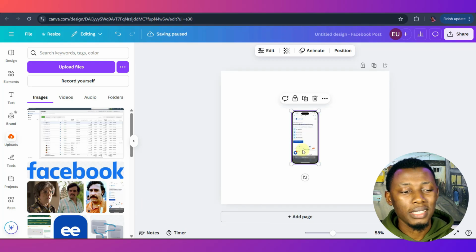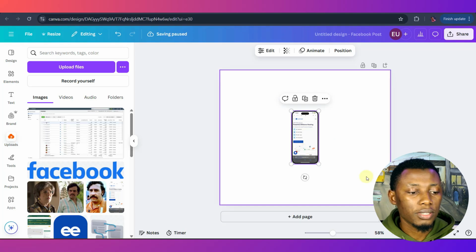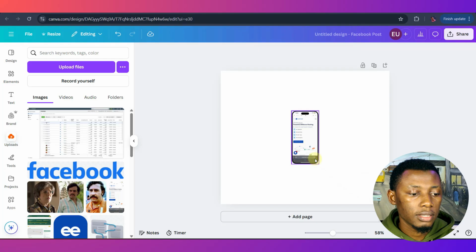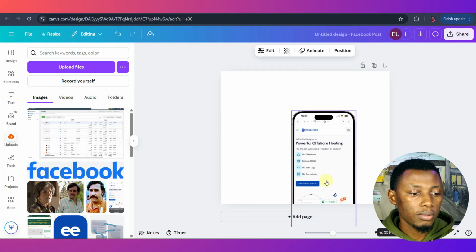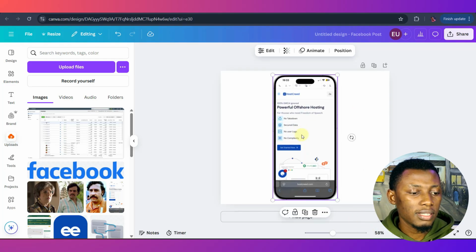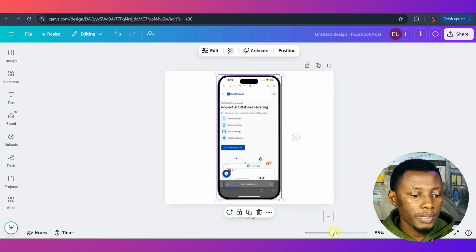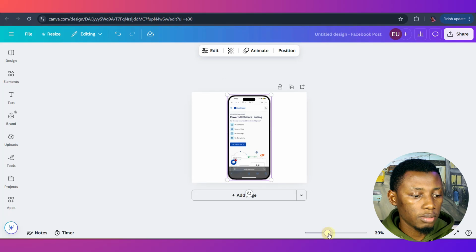We now have a mockup created. It's as simple as this. So all I'm just going to do is to scale it up. I'm just going to drag, click on that, drag all the way up. So I can just leave it there. Our mockup is complete, so let's just collapse this. If I zoom out and zoom in, you can see that.